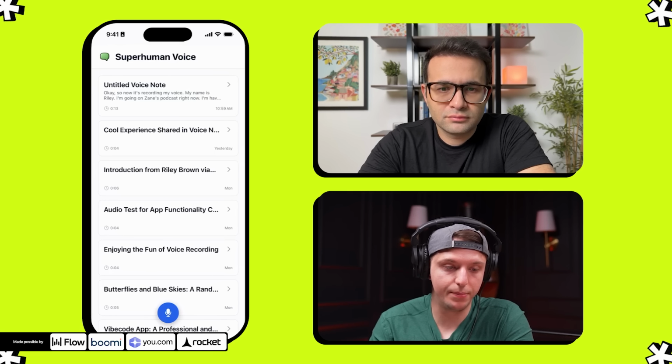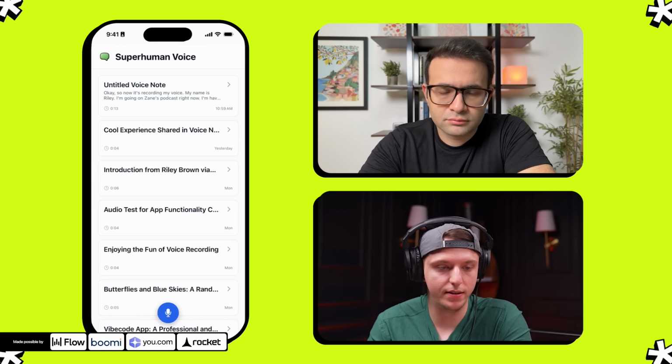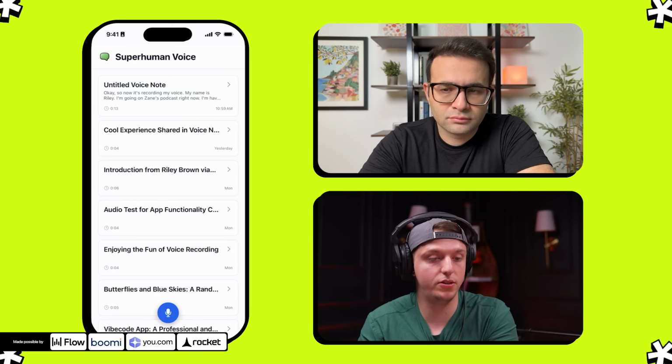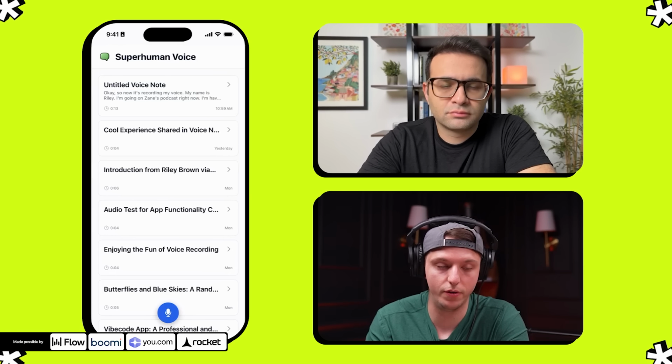Once you send it to the App Store, you're basically sending it to TestFlight. And then you get a TestFlight link. You can send it to your friends via TestFlight and they can download it on their phone as well.